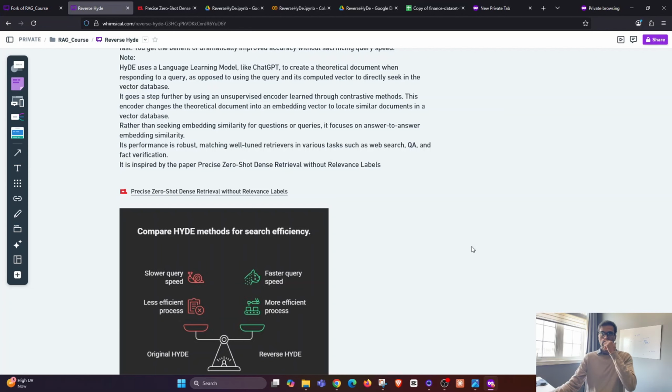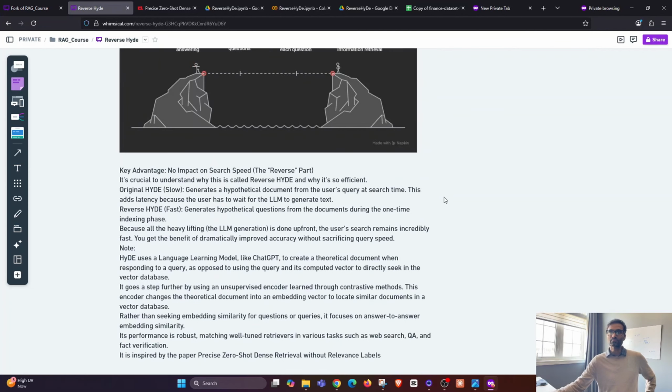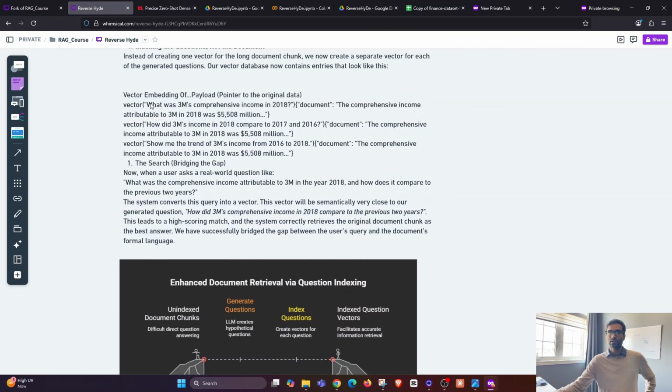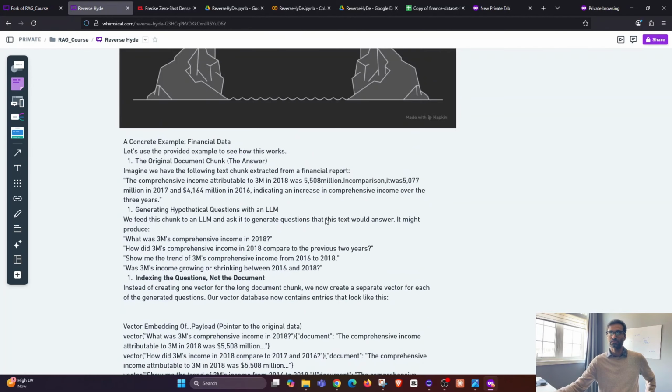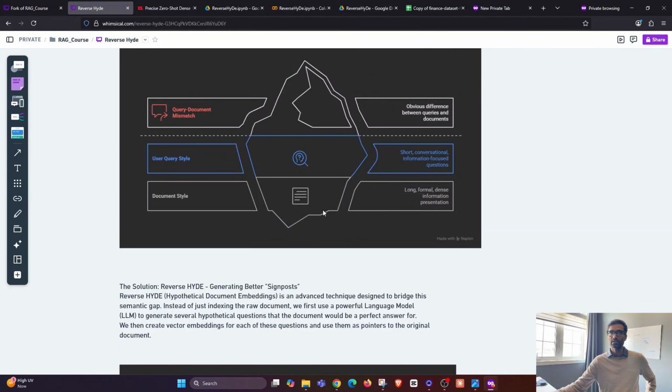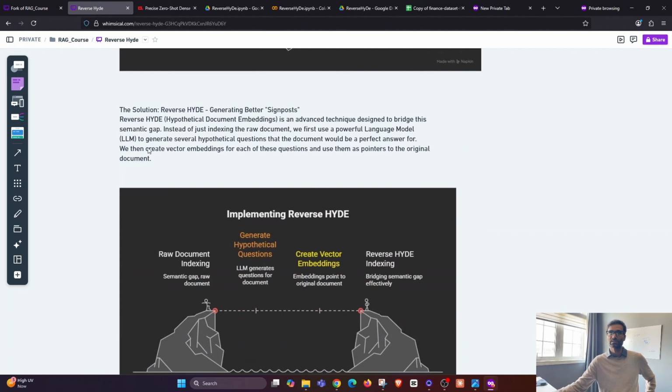So now I'll explain in detail. Okay, so this we already discussed. The solution is reverse HYDE. Reverse hypothetical document embeddings is an advanced technique designed to bridge this semantic gap. We already discussed why we have a semantic gap. Instead of just indexing the raw document, we first use a powerful language model to generate several hypothetical questions that the document would be a perfect answer for.